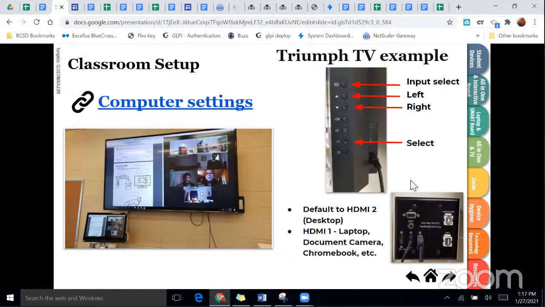When you do that and you want to show a different device than the all-in-one, make sure you go up and change the input. So instead of HDMI 2, you'll want to switch it to HDMI 1, and then you could show your document camera up on the television. To go back to the all-in-one, you just hit that input button again and select HDMI 2 to get the all-in-one displayed.